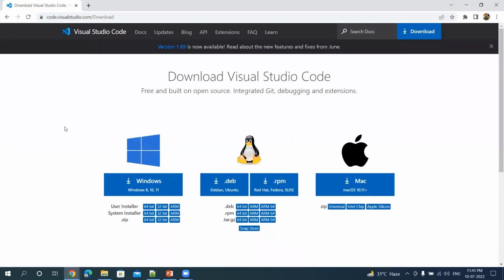Based on your OS architecture or system architecture, you can download the installer. I have a Windows machine, and I will be downloading the 64-bit system installer. User and system installers are a little different. User is a user-specific installation when you want to install Visual Studio Code for your own user only. System installer is universal, available for all the users present on that local machine. So I will be downloading the 64-bit system installer.